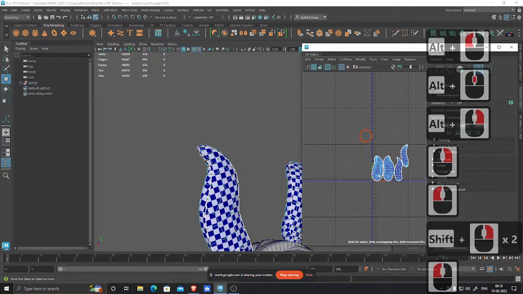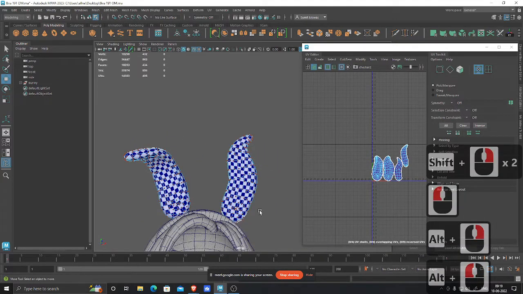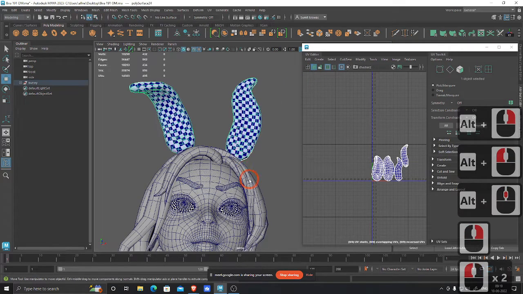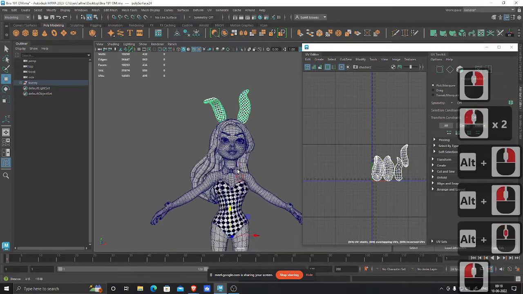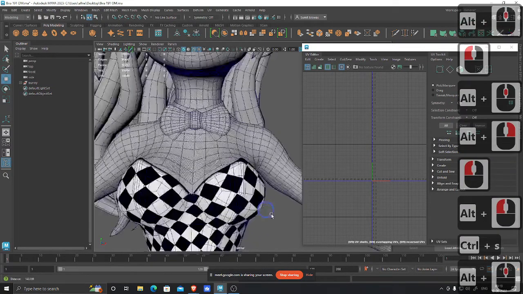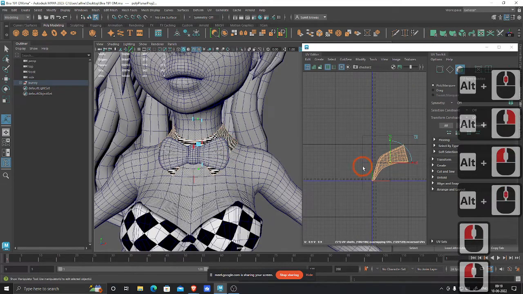Unfold, layout, so you can see it separated. Perfect checker, everything is clean, you don't have to do anything, just unfold and it will work perfectly. Okay, save, keep saving your file. Now this one again, just a planar.